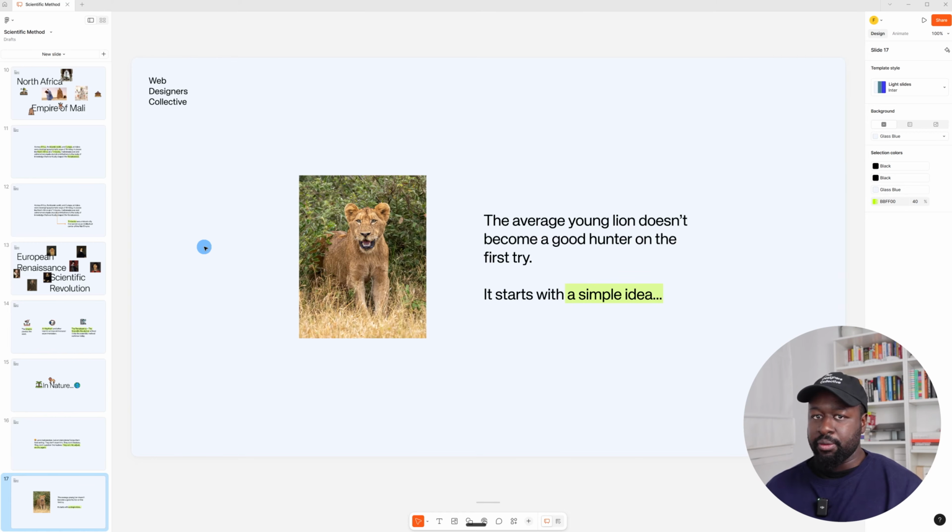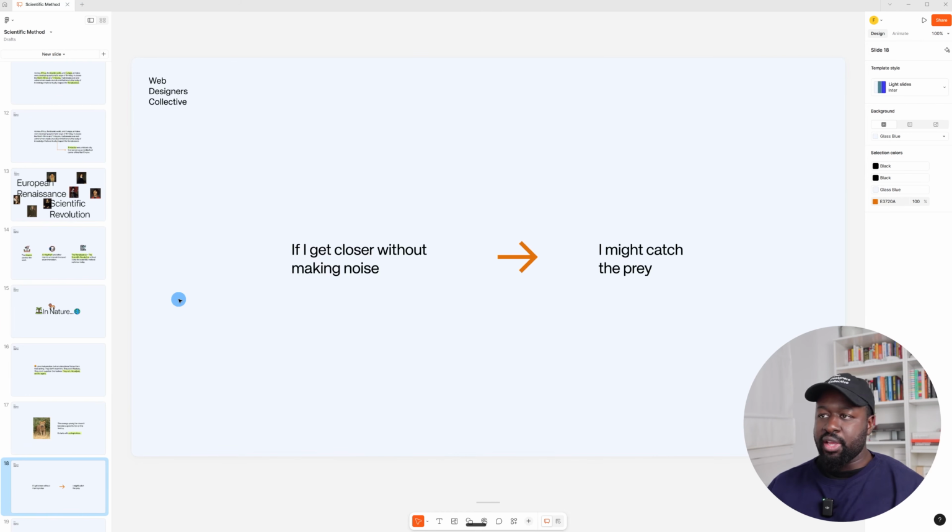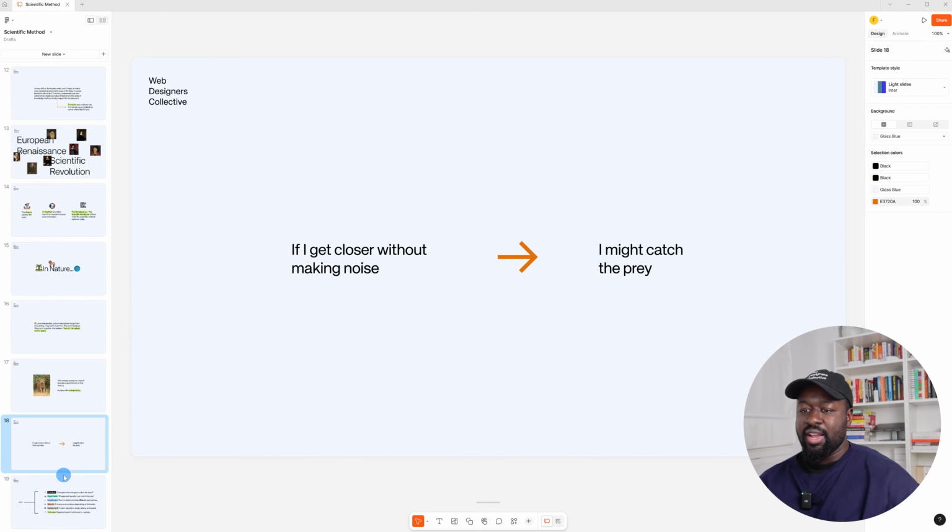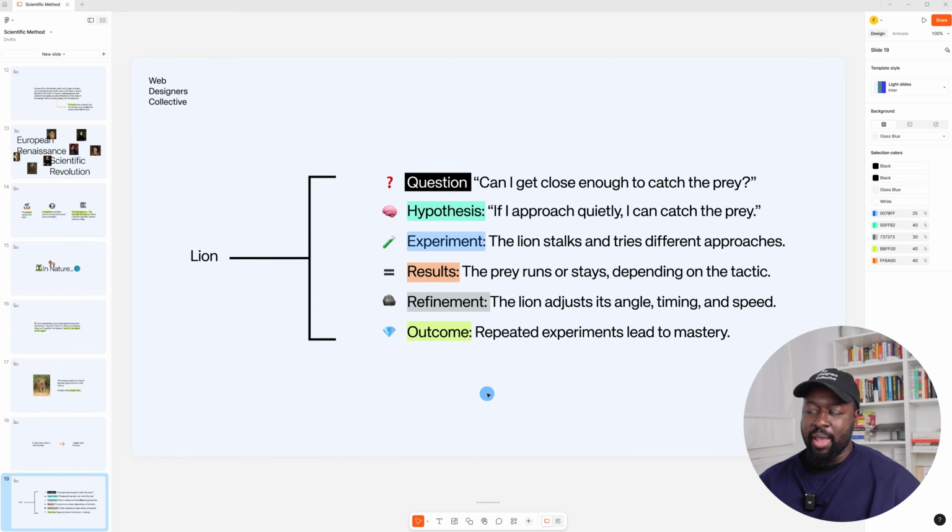It starts with a simple idea. When they go hunting, they think something like this: if I get closer without making noise, I might catch the prey. Obviously, lions don't sit and form hypotheses, so this is just a metaphor, okay? So the question would be, can I get close enough to catch the prey? And then we have the hypothesis: if I approach quietly, I can catch the prey.